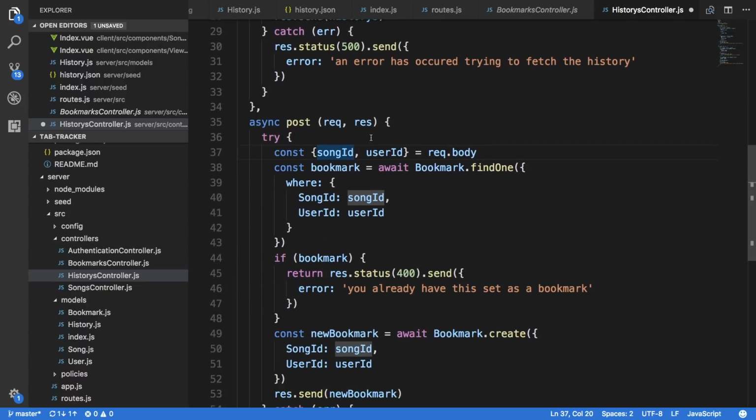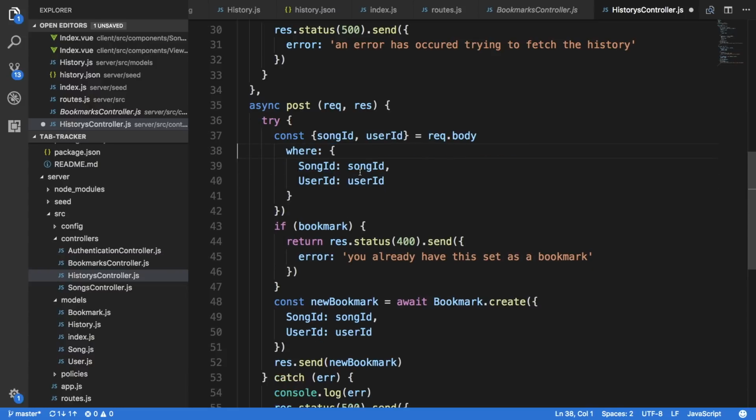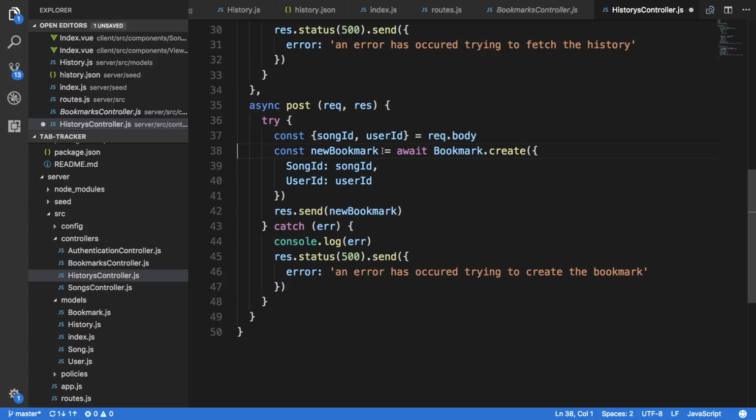And then for post, again, yes, take song ID and take the user ID. We need to not worry about finding if one already exists because this isn't like bookmark logic. So I can remove that code. And here we can just say history equals await history.create, and of course pass it the song ID and the user ID and send back that object after it's created. And here's where we're trying to create the history object.